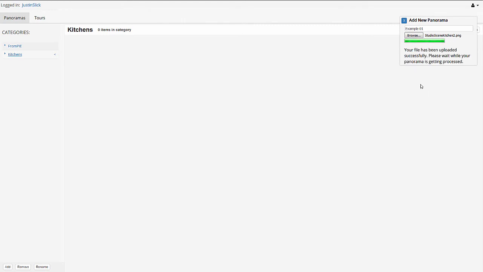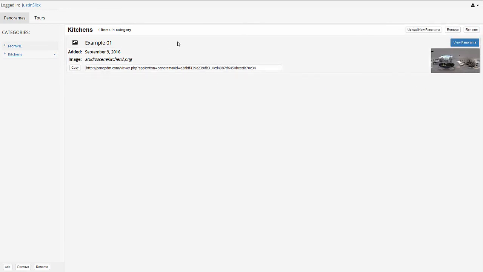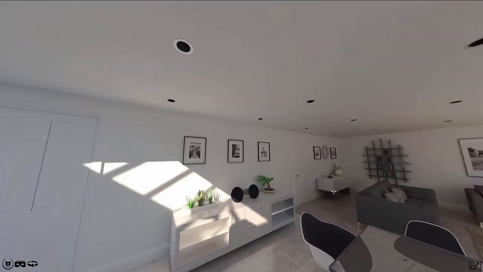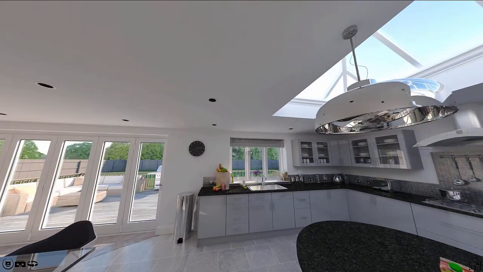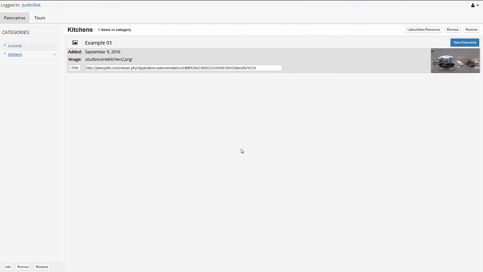And then it's just going to process the image for a second, and then it'll appear in our category. And now that it's uploaded, we can view it by clicking View Panorama. That's going to open a new window, and there's our panorama presentation. But I'm just going to flip back, and then pretty much the only other thing you need to know is how to share the panorama.